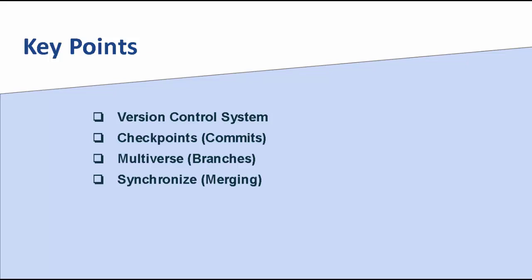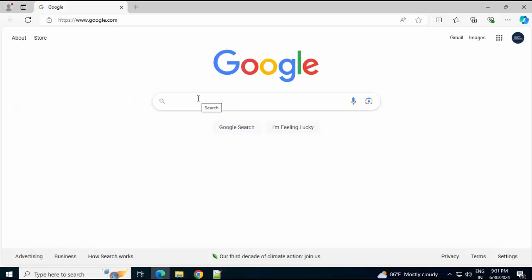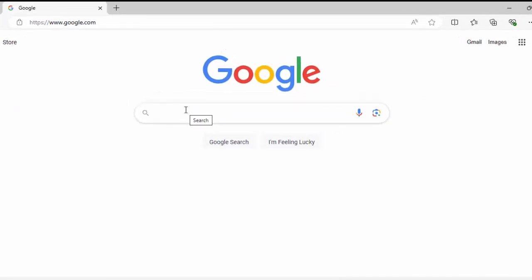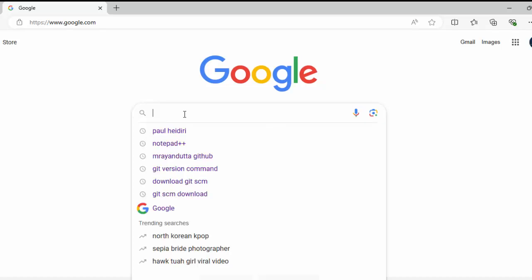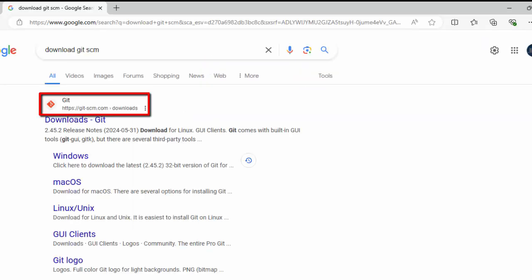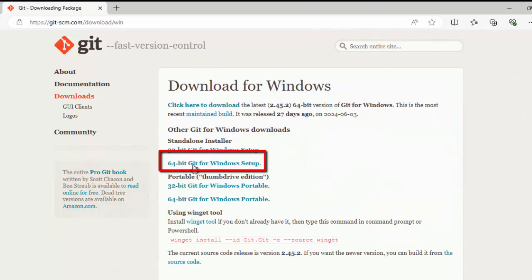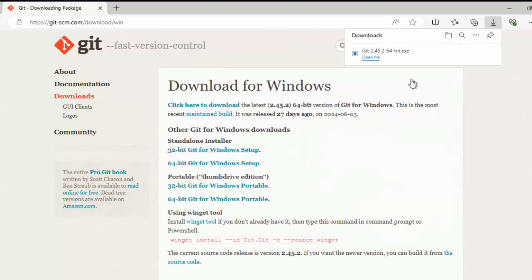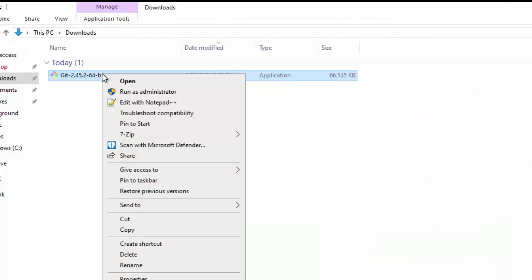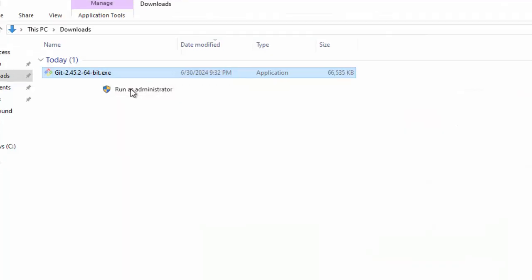But as a first step, we need to install the Git in case it is not present in your system. So to install Git, go to Google, type download Git SCM, SCM meaning the source code management. This is the website git-scm.com and then it is directly showing downloads. Click on this. I am using Windows, so it is giving me directly this option, download for Windows. Let me click over here, selecting this 64 Git for Windows setup. Download completed. Let me go to the download location, right click, run as administrator.